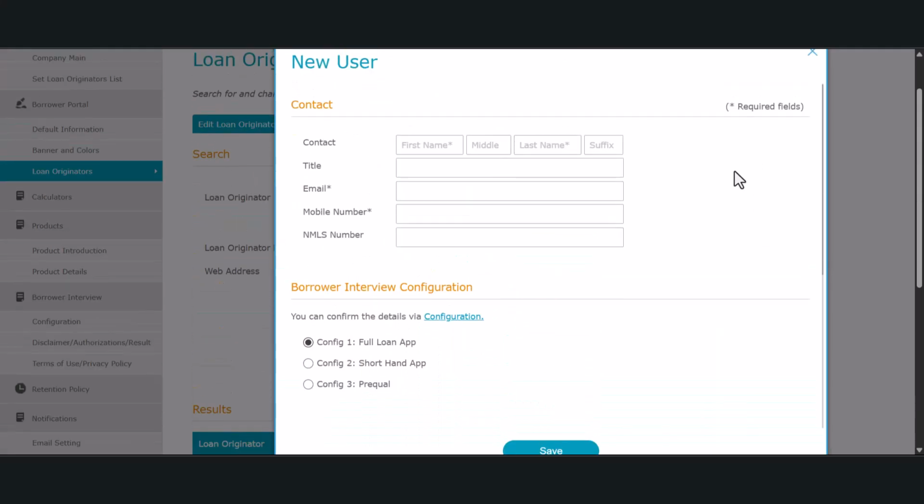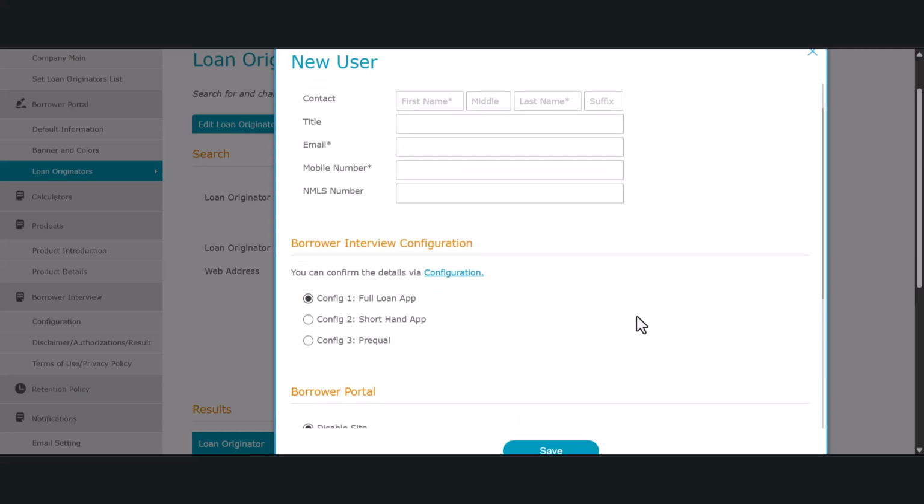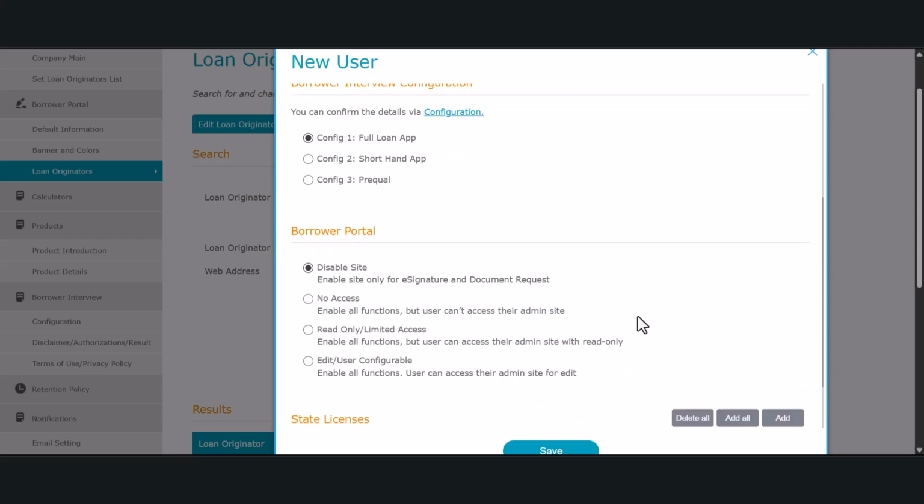From there, you'll pick the configuration of application you want their borrowers to fill out. We'll talk more about this in the configuration section, but for now, just remember, configuration controls what the borrower sees in the application flow. Next is where you grant the access rights you want the user to have.